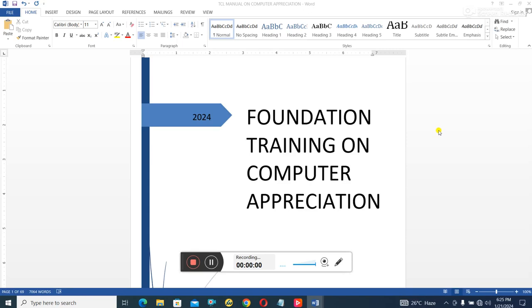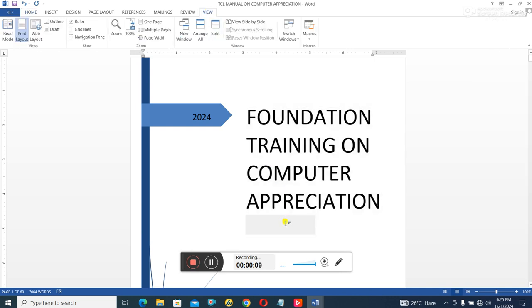In this lesson, I'm going to talk about the view menu. So I'm going straight to the view menu. So I'll click on the view menu. The view menu has a lot of interesting things that you need to know. View menu, view: how do you want to view this document?